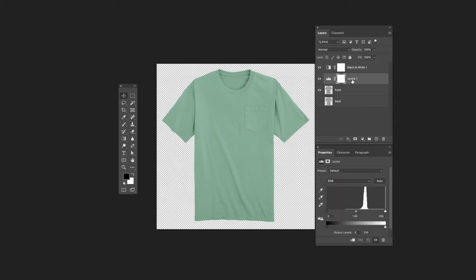Now by using the slider in the levels layer, you can darken and lighten the shirt until it is correct. Once the tint color is correct, all the different views are colored and ready for exporting as a PNG.